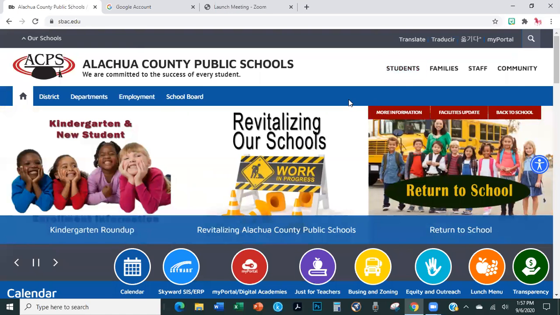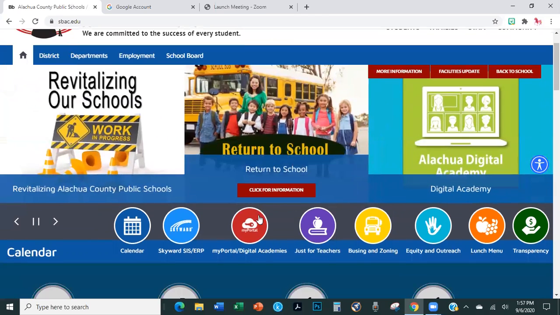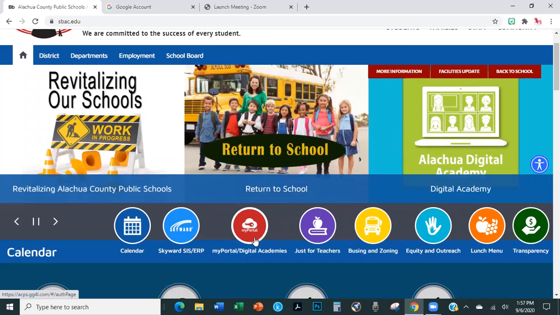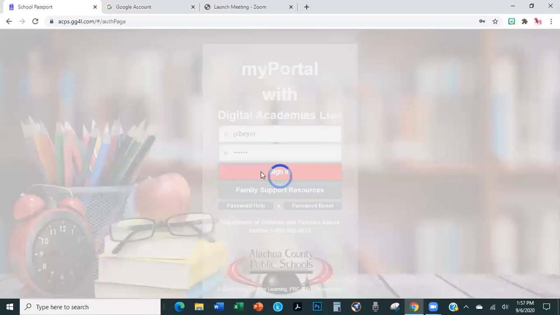So now that we've done that, I'm going to take you to the SBAC homepage. And to get into Canvas, the easiest way is to click on the My Portal button. So click on that, and then you enter your child's information again. This time you don't have to include the @gm.sbac.edu, and I'm going to enter her password and sign in.